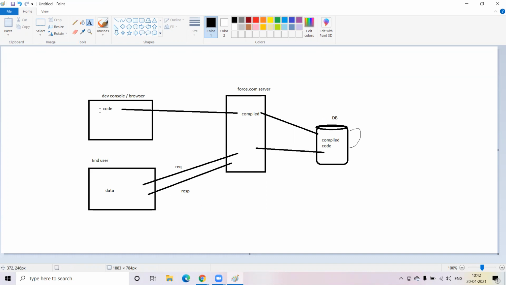See, being a developer, you will develop code, compile it, and store it somewhere in the server database. The end user will raise a request. Based on that request, your compiled code will come into the picture and be sent as part of a response, and you can see the data on the screen. So this is what we are going to develop in the next 1 month.